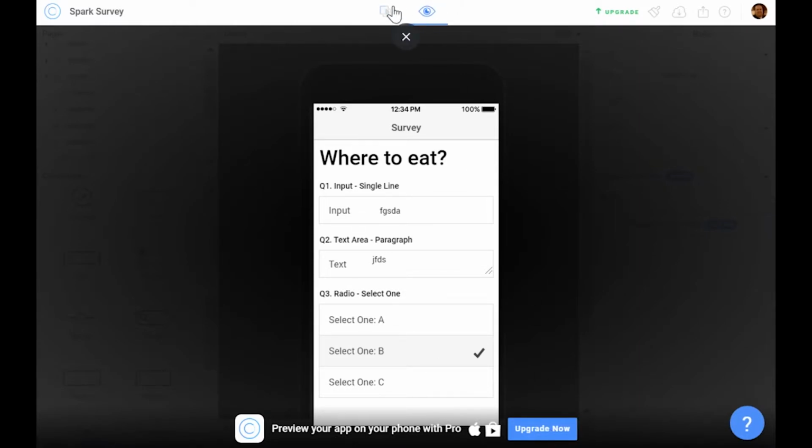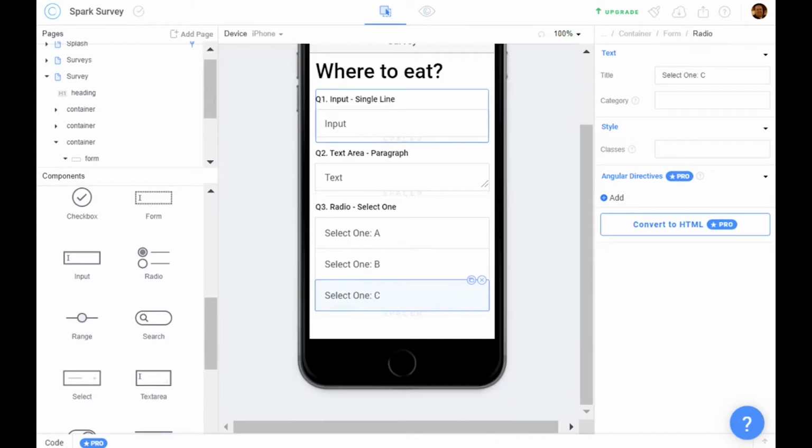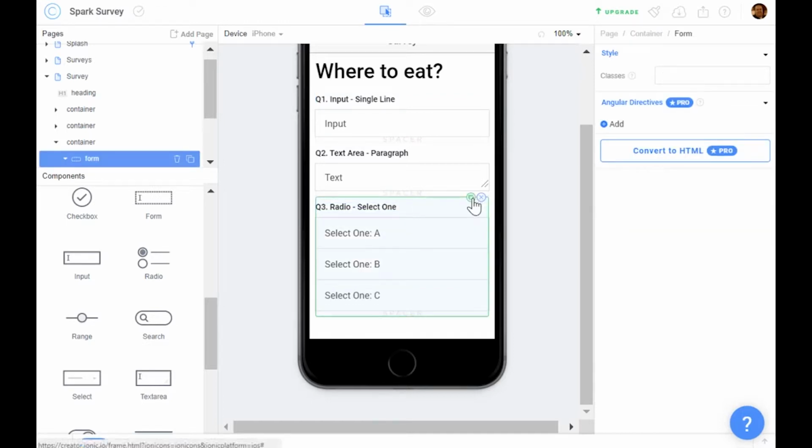So, yep. Okay, so we have one or two more I want to do real quick. The next one is going to be a duplicate of this, and we're going to call it Q4.